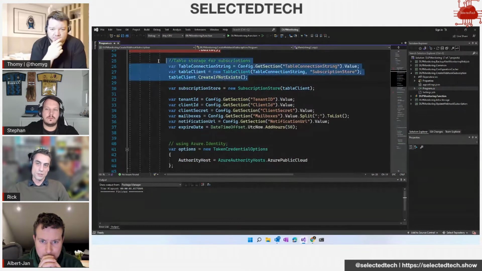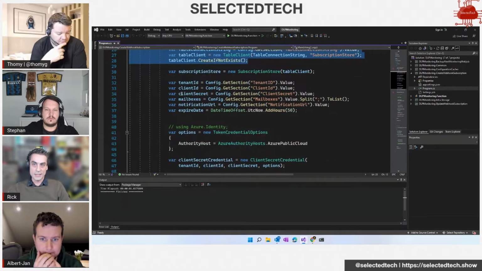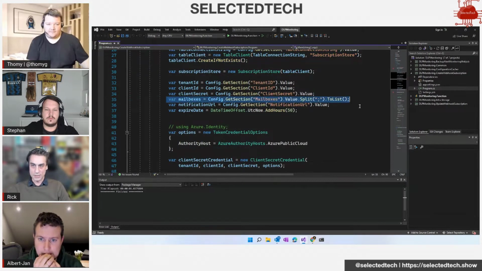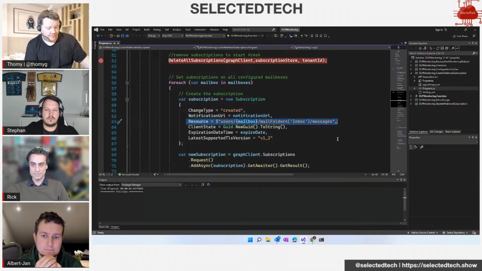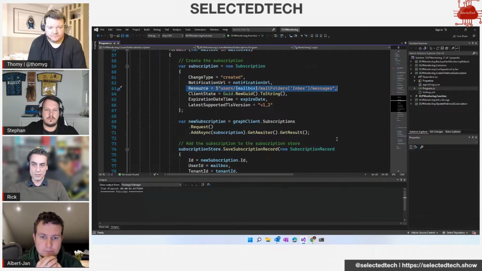I, of course, have different subscriptions, so I put that in a table storage somewhere so that I know which subscription is on what. In this case, I'm making a subscription on my mailbox, which says if this user has an inbox of messages, so if messages come in, then save that subscription and create it.